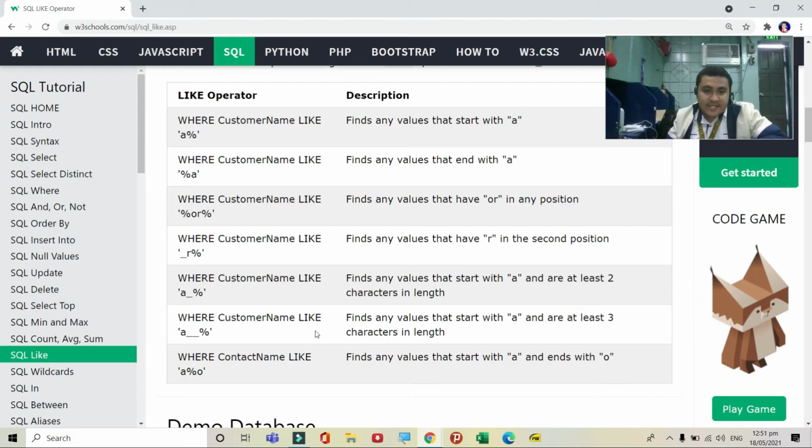Ito naman, you have it here. Finds any values that start with letter A. If you notice, hindi sila magkasing haba, di ba? This one is a single underscore. Ito naman, you have a double underscore. Pag double underscore, it means na any word on that particular column that starts with letter A and are at least 3 characters in length. Ibig sabihin, it should be 3 or more characters yung word na ipapakita niya.